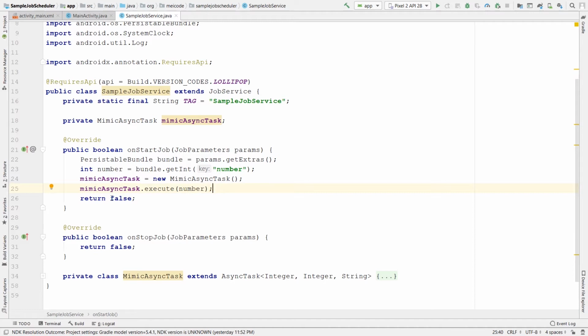Returning false is good in case you don't create a worker thread. But because in here we are creating a worker thread, we are not sure if our job has been finished successfully or not. For that matter, we are going to return true in here. So the only difference is that if you are creating a worker thread, you need to return true. But in case you are not creating a worker thread, you can simply return false. That's all we need to do inside this onStartJob method.